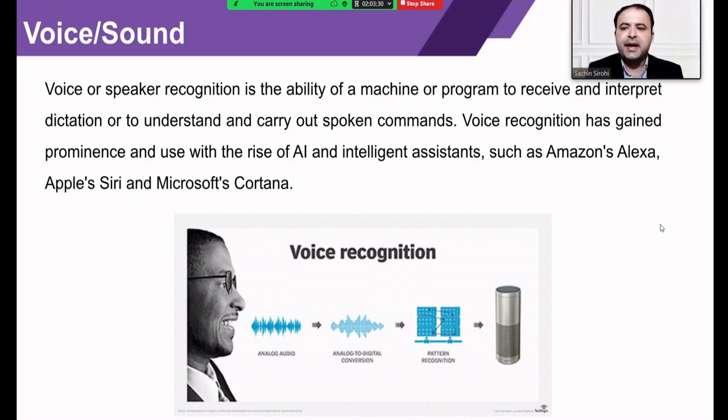Voice recognition has gained prominence and use with the rise of AI and intelligent assistants such as Amazon Alexa, Apple Siri, and Microsoft Cortana, which has now become Copilot. So these are voice recognition. I'm giving the command to the machine with the help of audio. So firstly we convert the analog into digital, and the machine understands the digital pattern, then takes a decision.